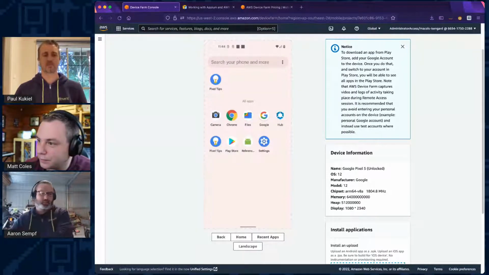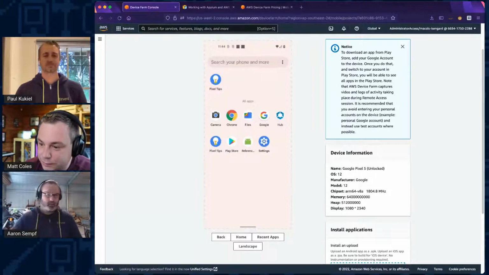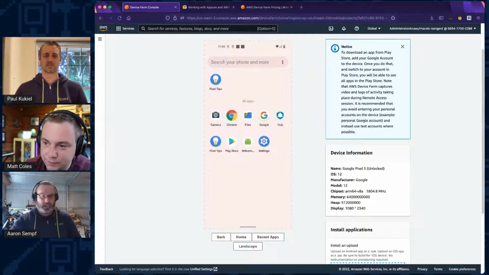Well, that's the good thing about the results, too, that it presents both a high level and a detailed per-device level. So you can look at the videos, the logs, everything that's going on when the specific device had an error.